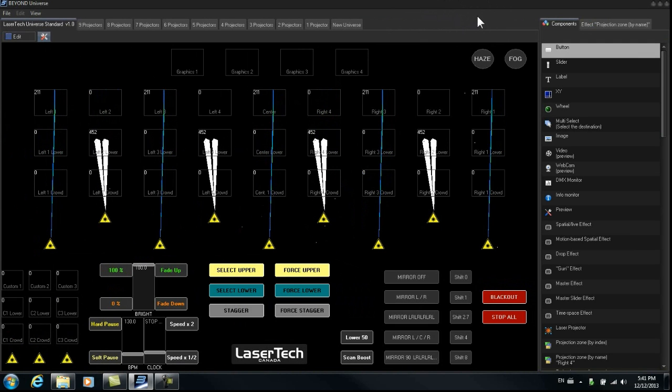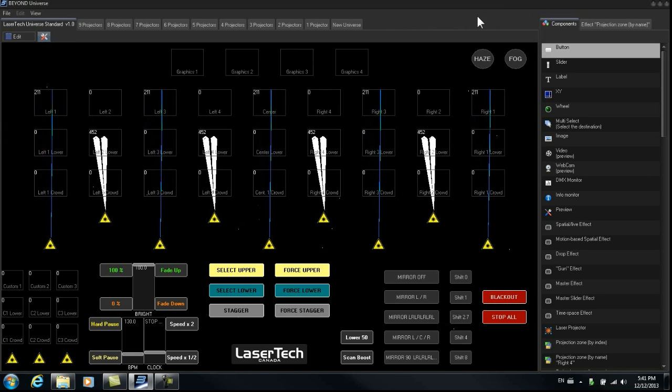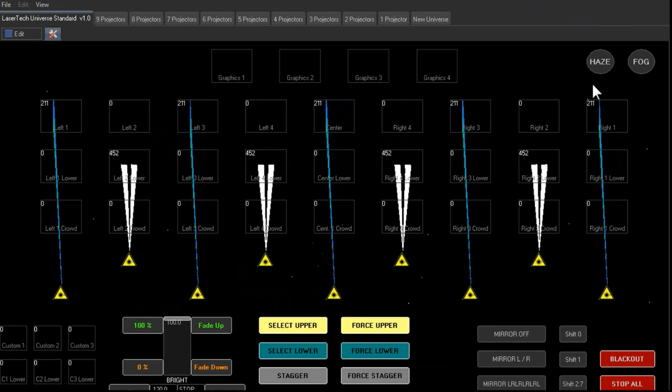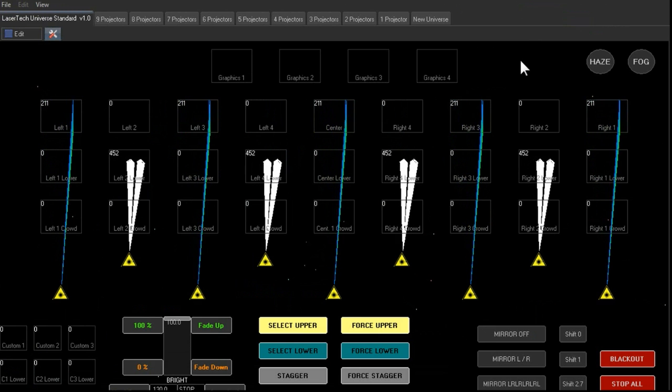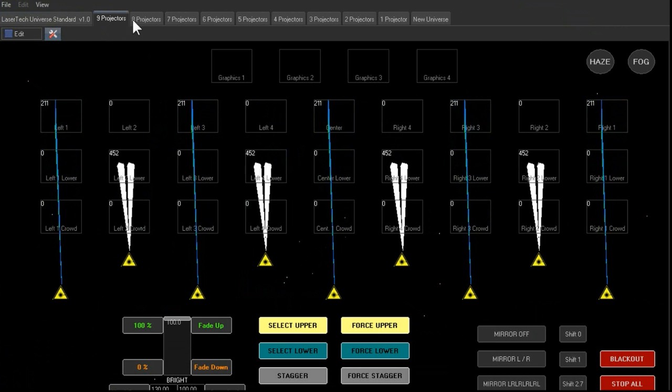Okay, now this cue we see goes across 9 projectors. It's a multi-cue, multi-projector cue. It could also be a capture that would do this. So in the case where we have 9 projectors, this is what we would see.